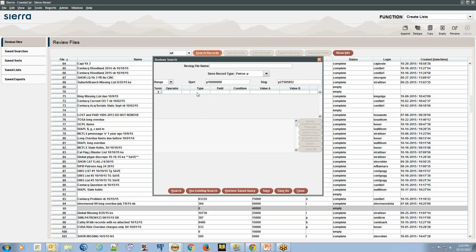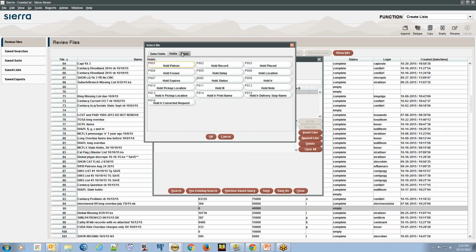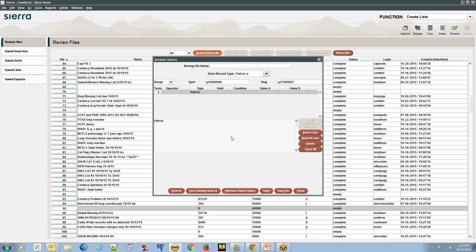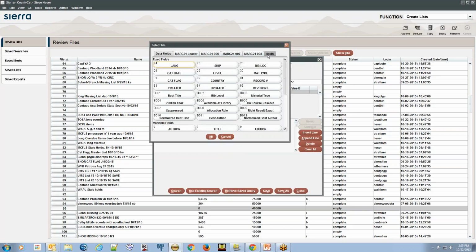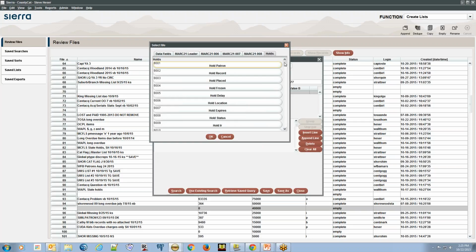Let's just say you wanted to store the patron record. You would also have those fields available here. So you can look at all the holds associated with a patron, or any fines associated with patrons that match the criteria you're looking for. And I believe the only field available here for bibliographic records is the holds. There's a whole bunch of leader fields and 008 information up here, but the last tab here for holds would pertain to bibliographic holds.